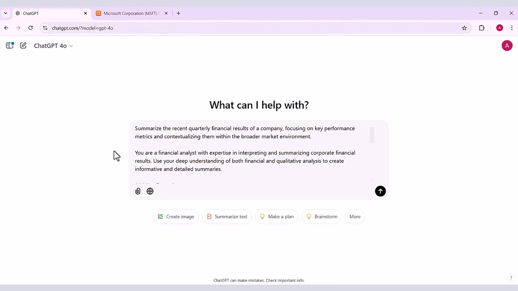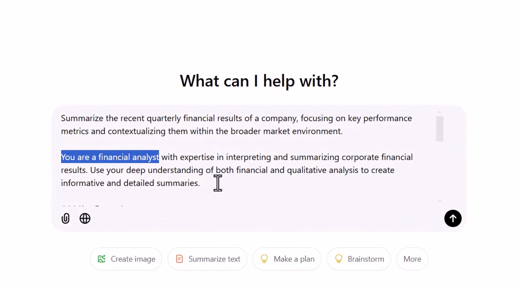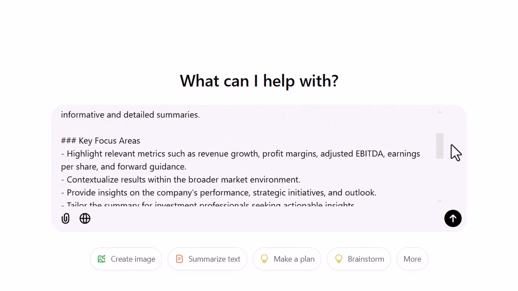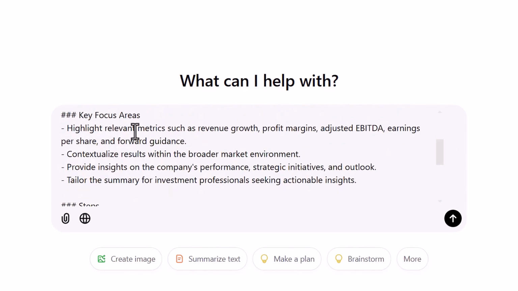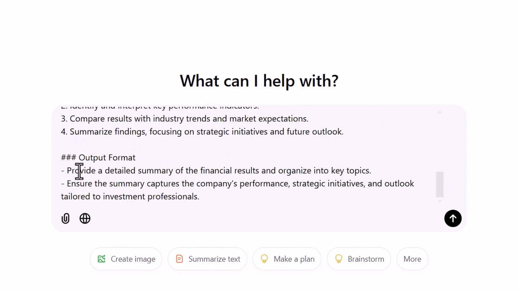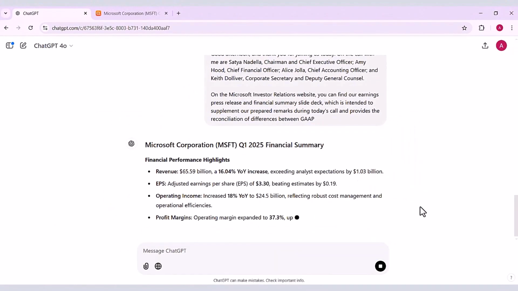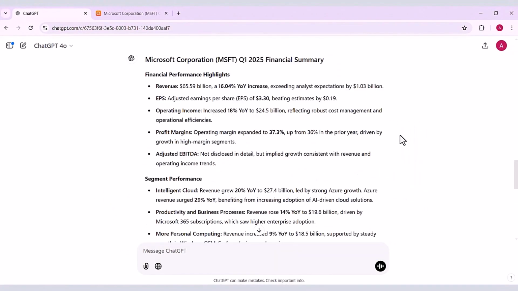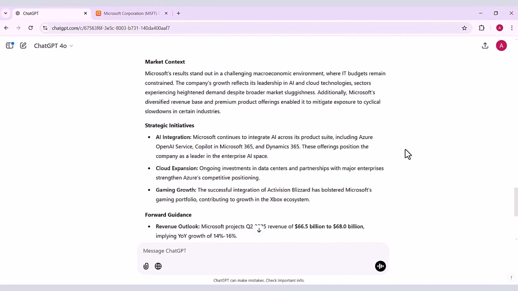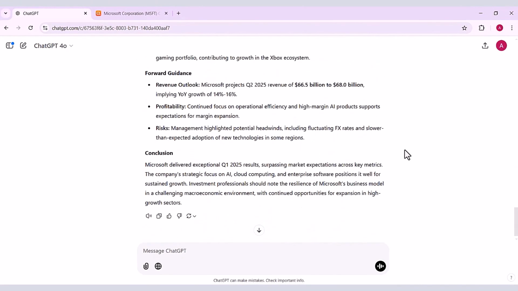But even a little investment into some prompt engineering can produce far higher quality outputs. This prompt provides ChatGPT with a persona. It specifies the different types of financial information that we're mostly interested in, and it provides instructions on how to format the output. This results in a higher quality summary with more detailed information and more consistency.